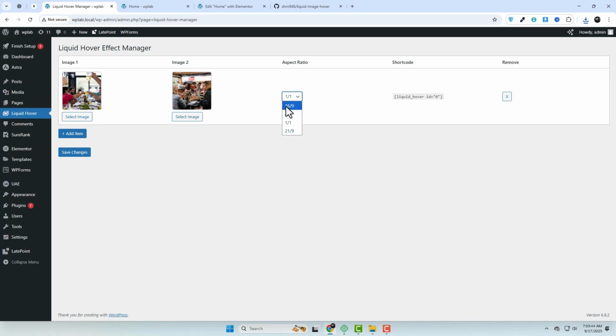Next, choose your aspect ratio. For example, 16:9, 1:1, or 21:9, depending on your design. And that's it. WordPress will automatically generate a unique shortcode for each item. We can use this to display the image effect on your website.